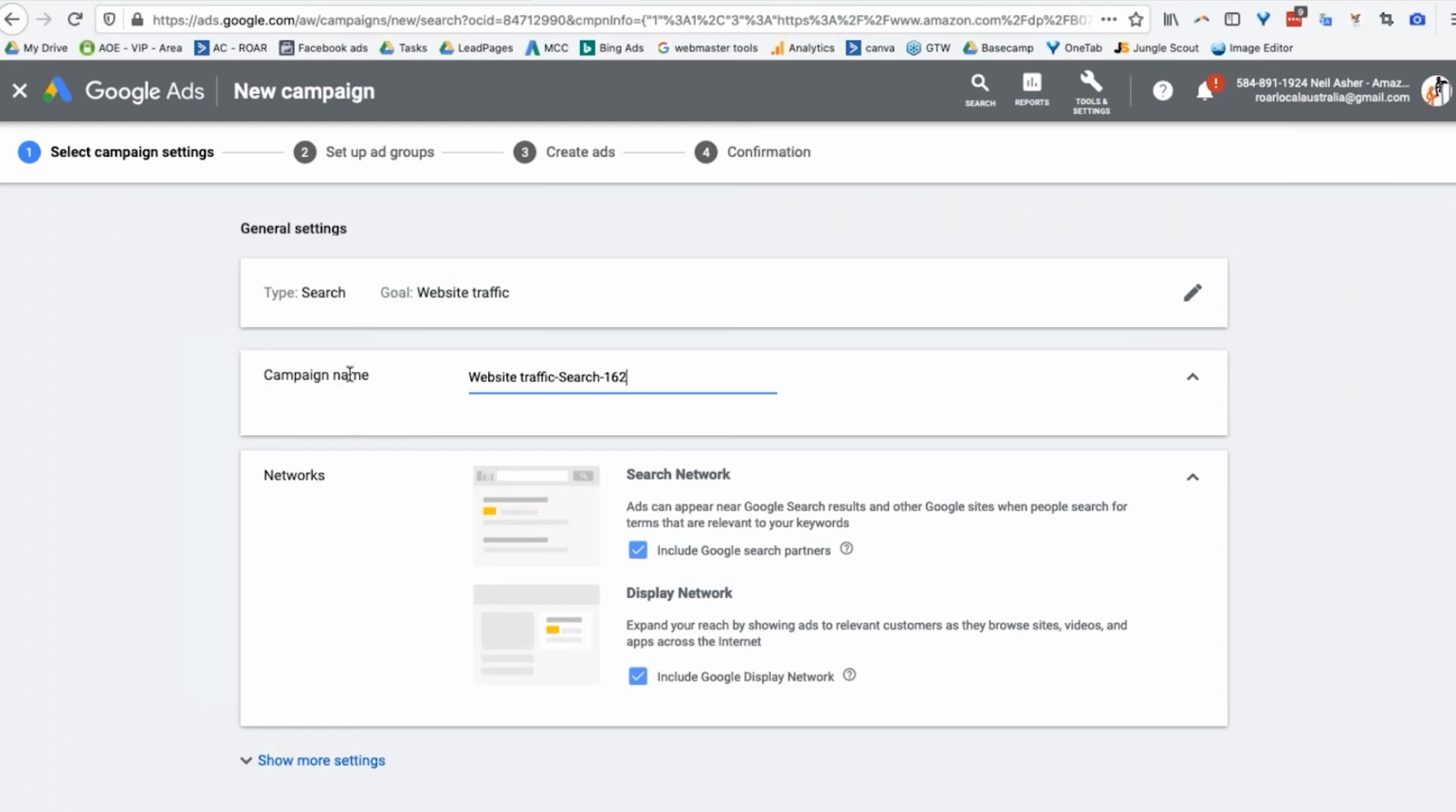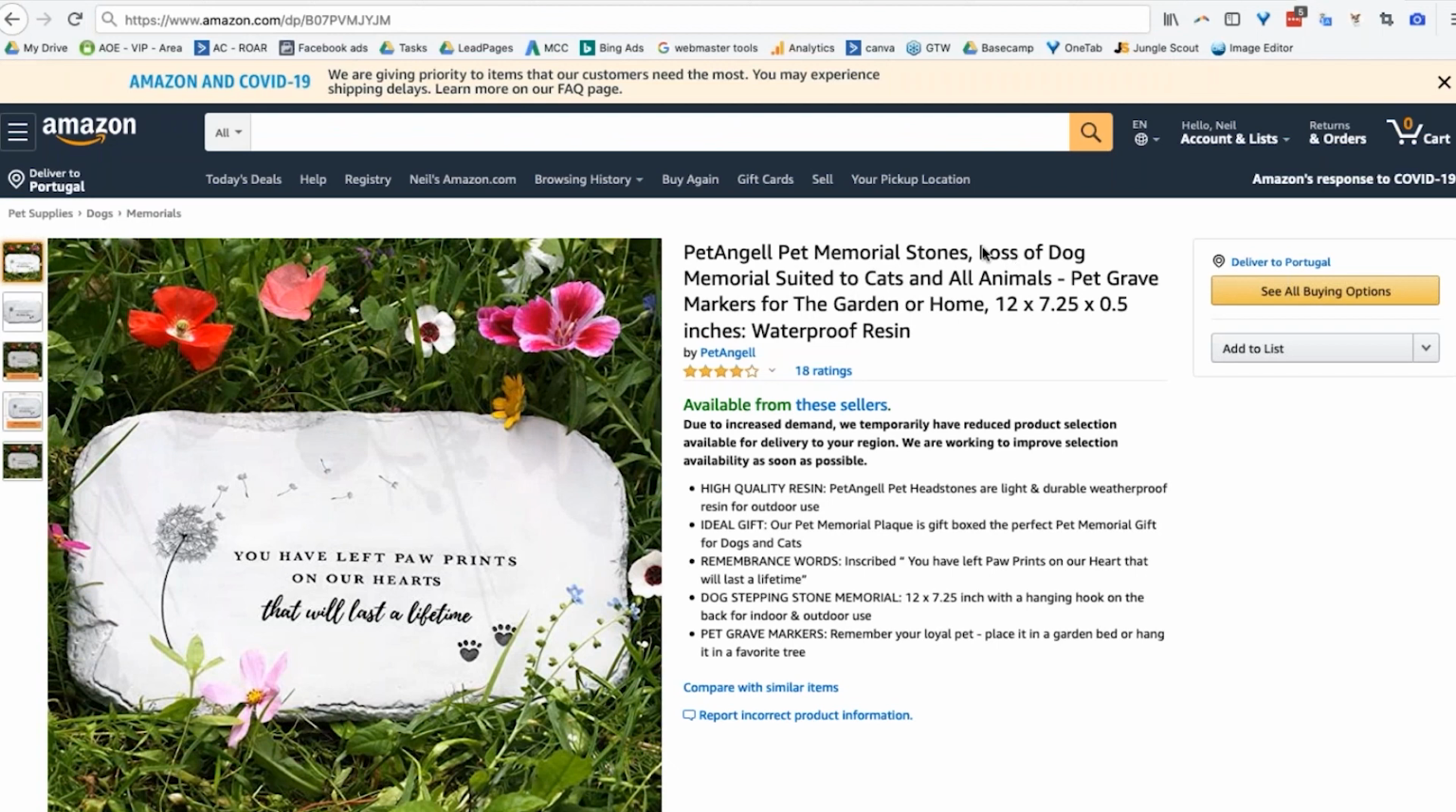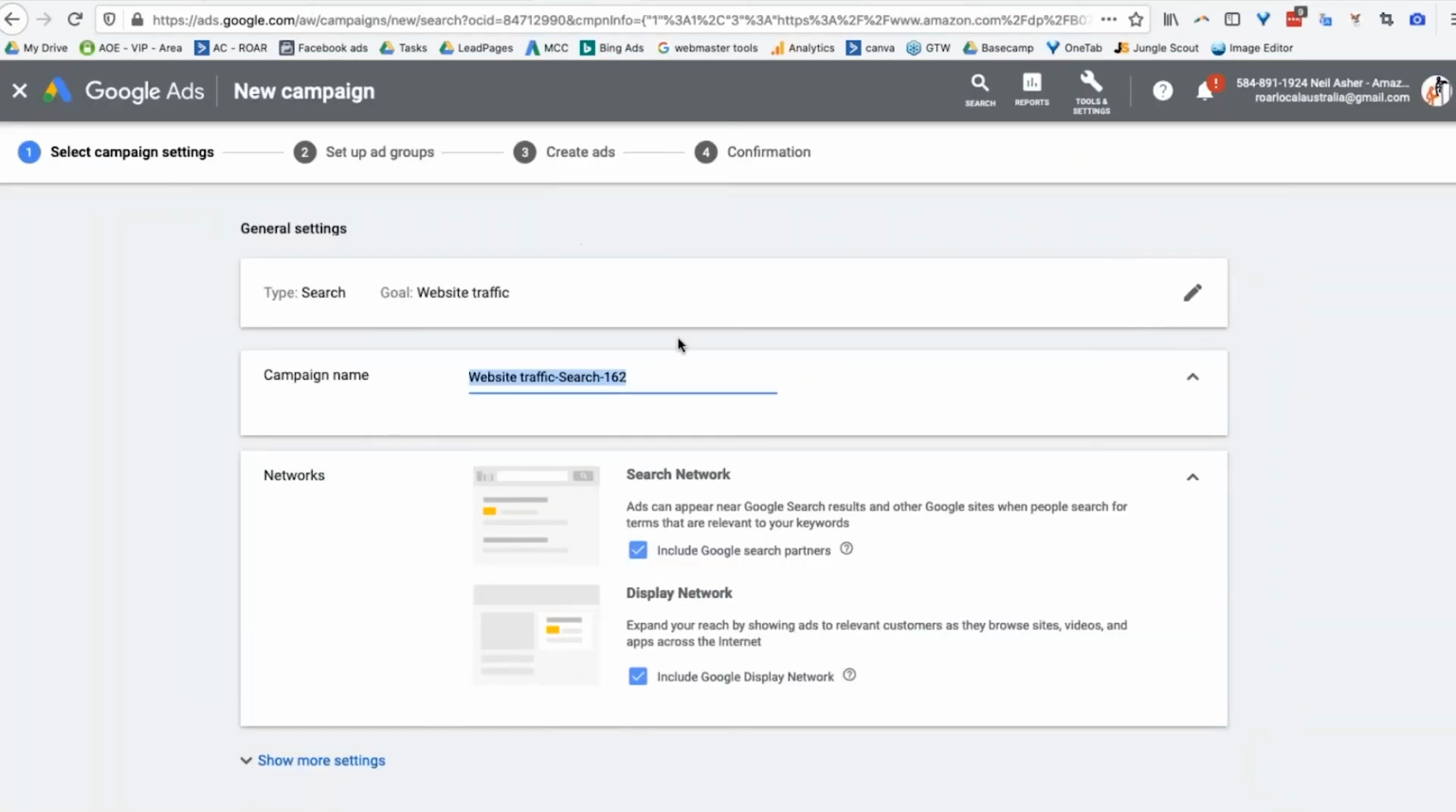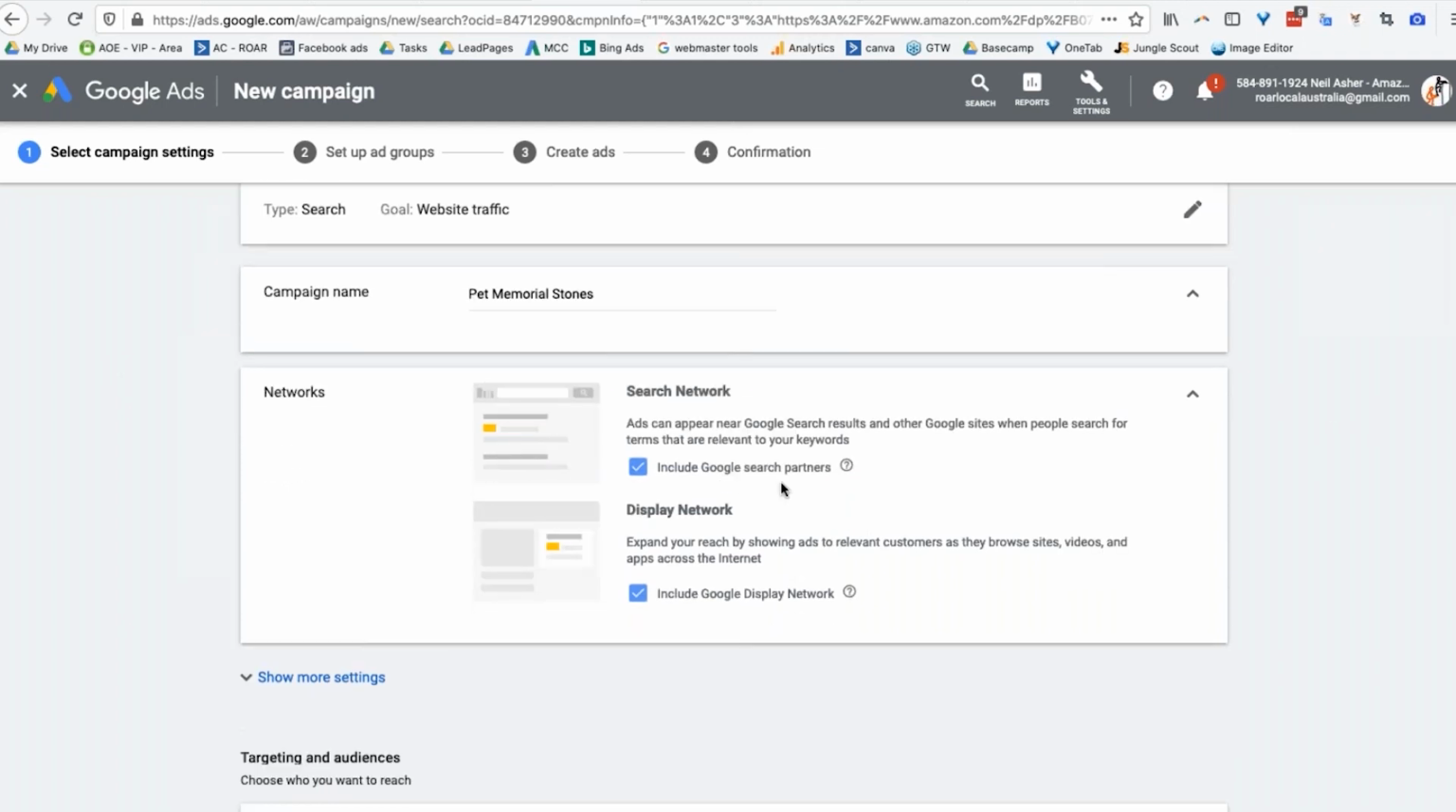So campaign name. Now, your campaign name typically is going to be, I think, Pet Memorial Stones is going to be your main product term. That's just a good practice to get into. And then your sub campaigns, which are called ad groups, you call them, as you'll see, your actual search terms.